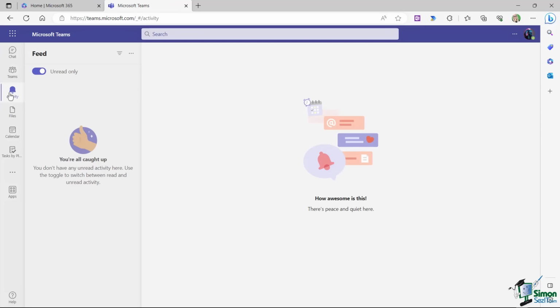The activity option just here is basically a feed. So what you're going to see in here are all of the updates that are going on across your teams. This is particularly useful if you have people mentioning you, because you can come here and you can see immediately who's mentioned you and which team and channel you need to go to in order to reply to that mention.